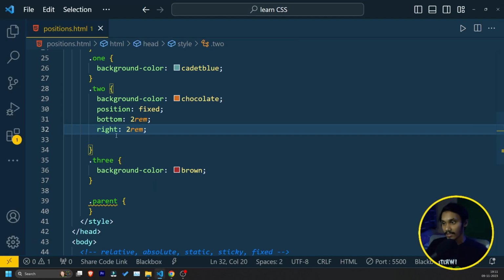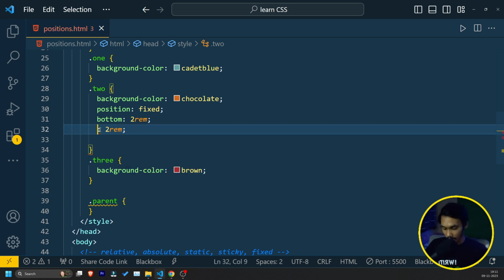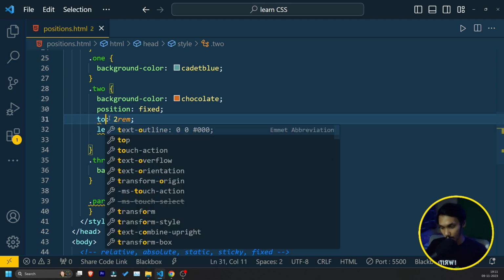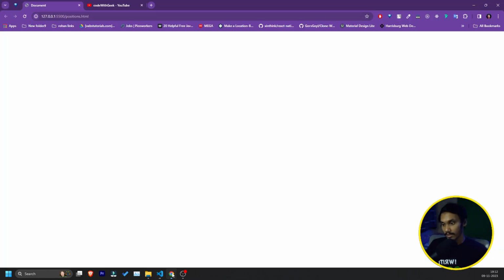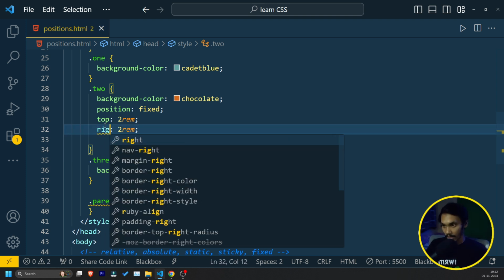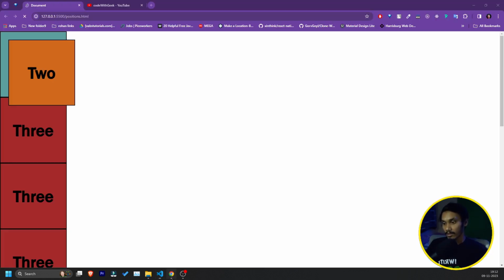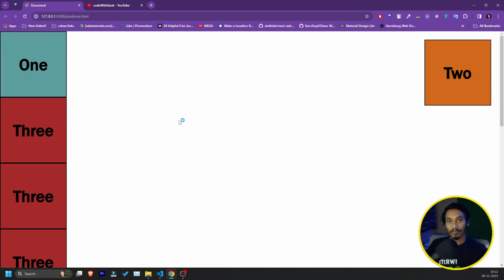I can change it. I can make the right to left, or I can make the bottom to top. It should work. And I can make the left to right only. See, it is going to stay here only. Doesn't matter what I do here and there, it is going to stay here.